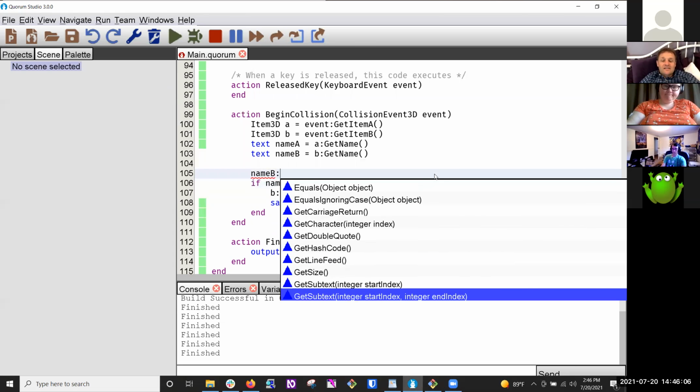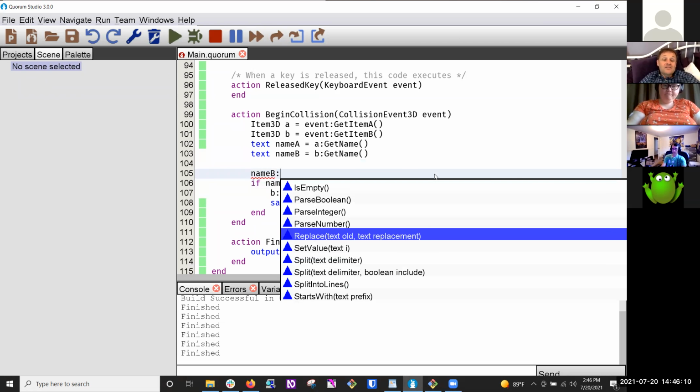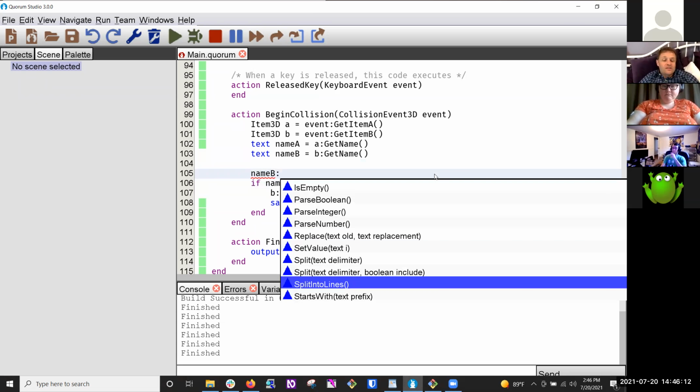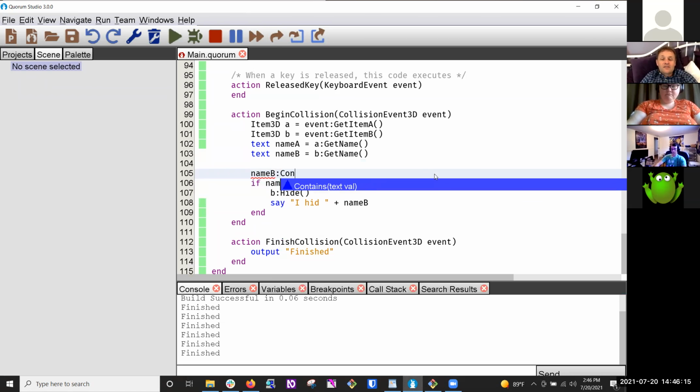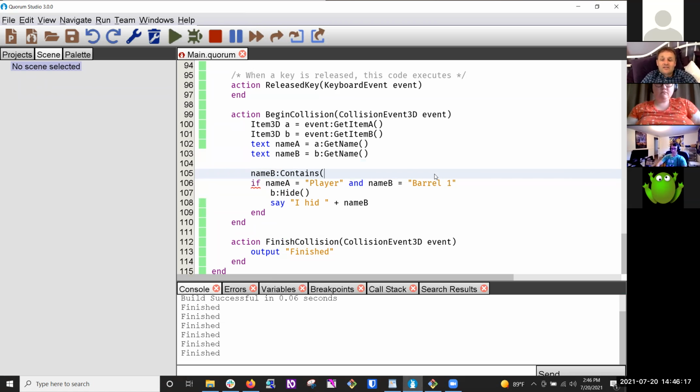Subtext, parts of the text. You can get tabs, indexes. You can replace the text with other things, all sorts of crazy stuff. In my case, I want this function called contains, or action called contains. And I just want to know if it contains the word barrel at all.